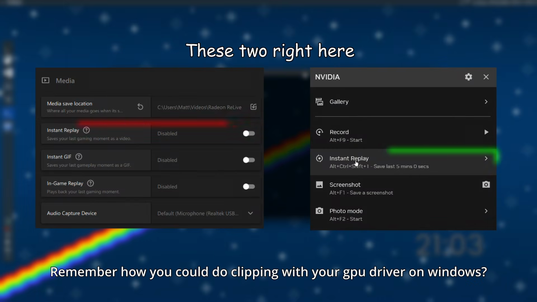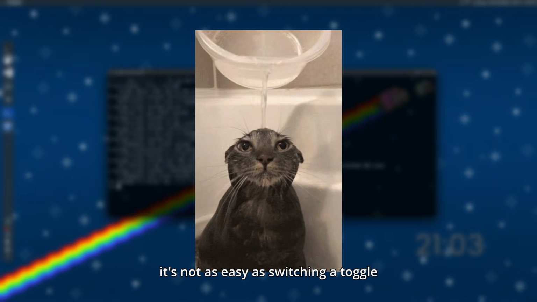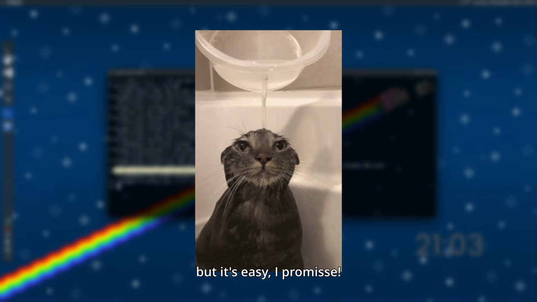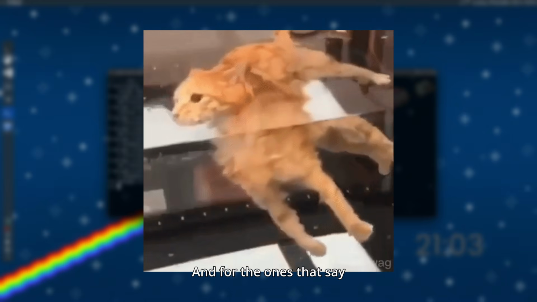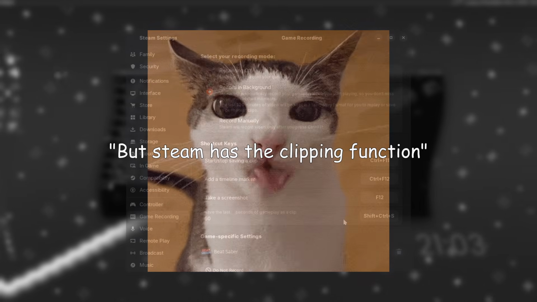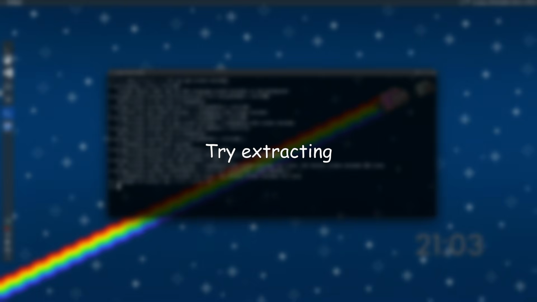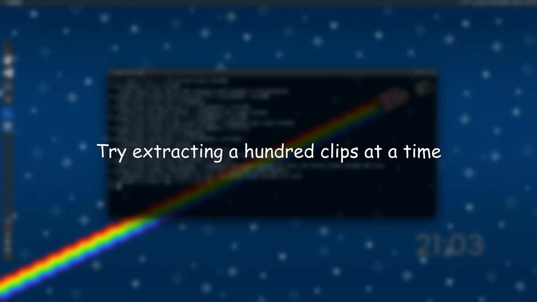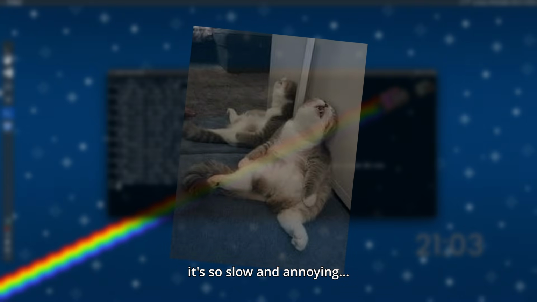Remember how you could do clipping with your GPU driver on Windows? Yeah, you can too on Linux. It's not as easy as switching a toggle, but it's easy, I promise. And for the ones that say, But Steam has a clipping function, try extracting 100 clips at a time. I dare you. It's so slow and annoying.